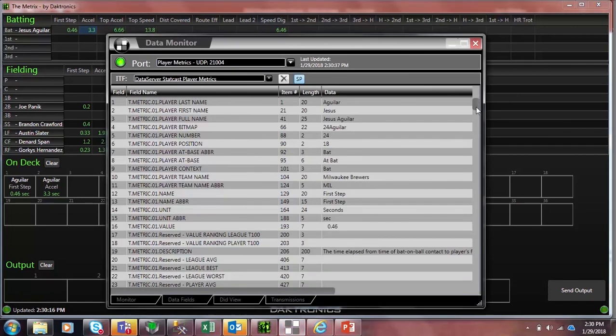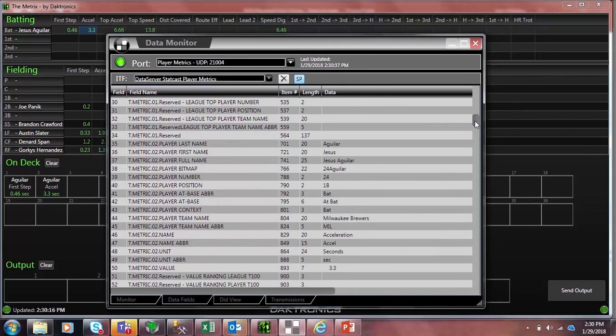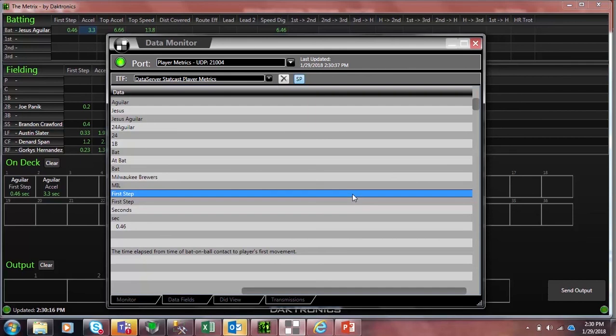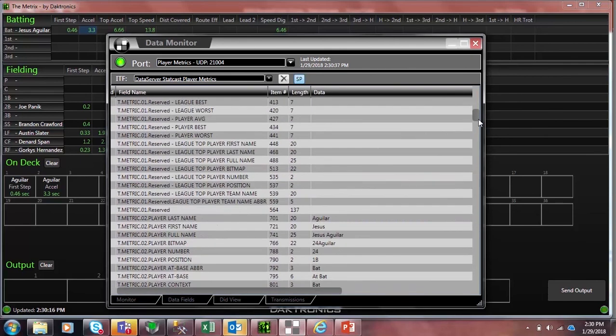To verify, the data monitor shows the same player in both sets of data. The only difference is the stat that we have clicked on. The data is ready to be displayed. The show control operator simply needs to play out the content template when the time is right.